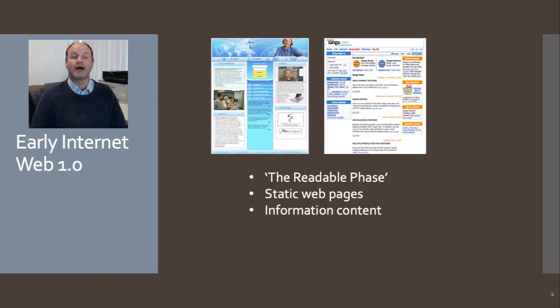On this slide are a couple of examples of websites during the early days of the internet, also called Web 1.0. These web pages would be regarded as static web pages. All they did was to give the reader information. There was no opportunity to post reviews, give comments or receive feedback. It was regarded as the readable phase of the World Wide Web.